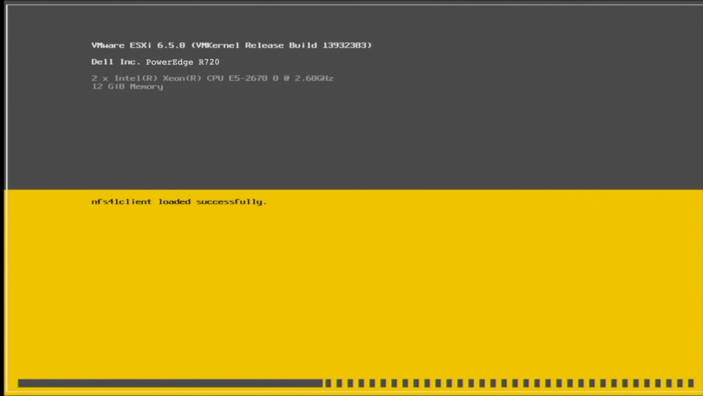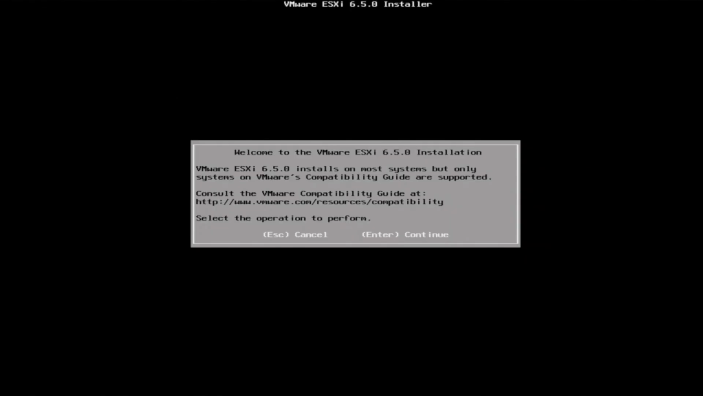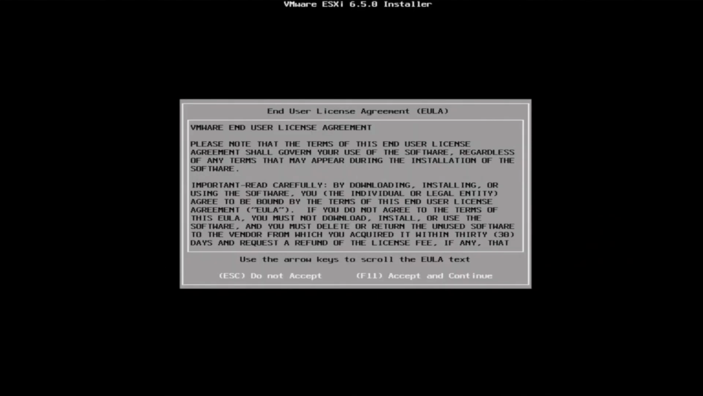Once the installation finally loads, we'll be prompted with a screen that's welcoming us to the installation. So we can press enter to continue. After that, we'll be prompted with the end user license agreement. So press F11 so we can accept that.